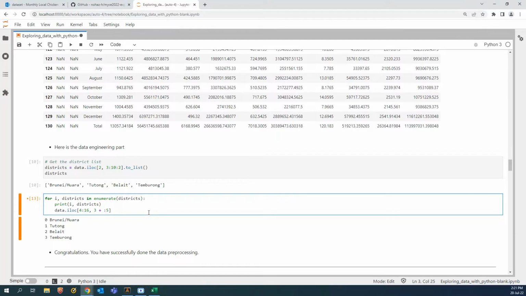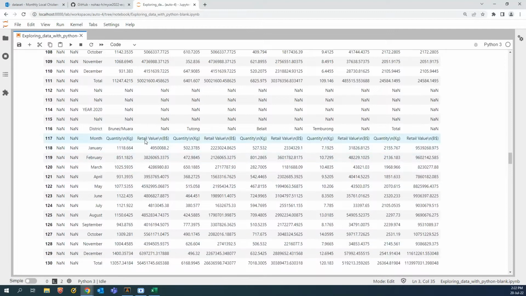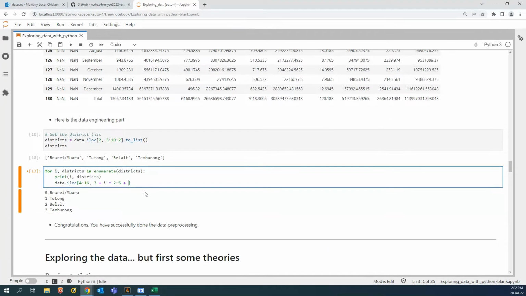So in formula terms, what we can do is 3 plus the I, which is the number that we go for the district, multiplied by 2, because we're skipping every 2 columns in order to move to the next one. And the same thing with the months. So with the quantity, that's really the retail value, we're also going to do the same thing: 5 plus 2 multiplied by I.